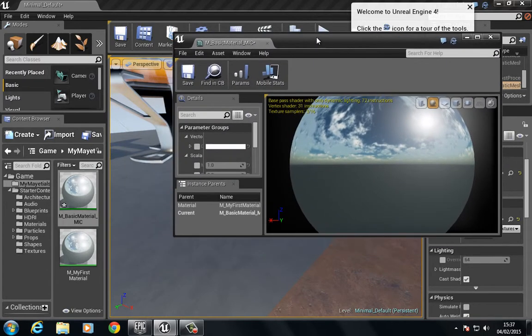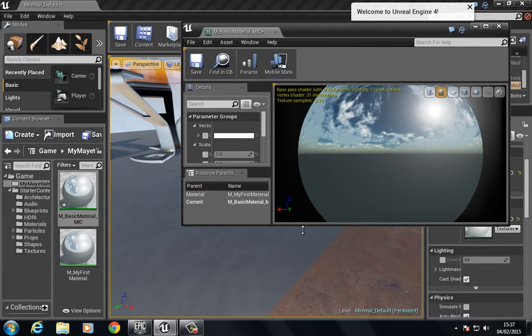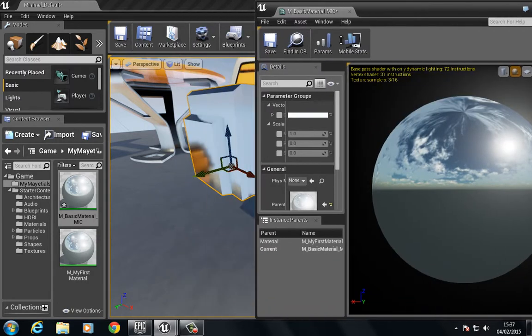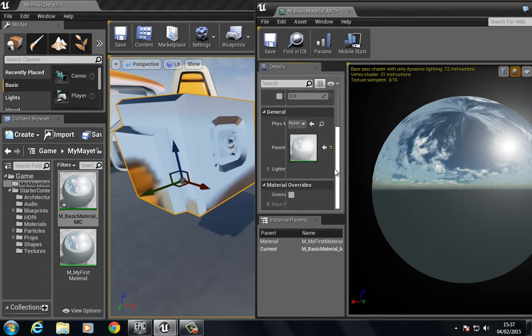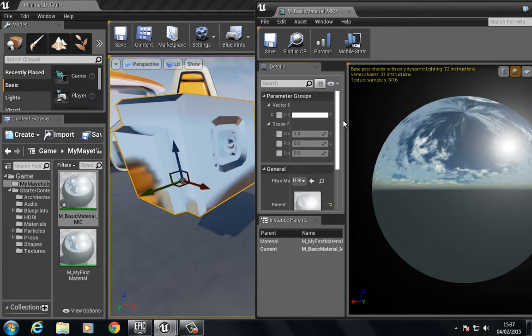We still have the save, find in CB, parameters and mobile stats, but the most important part right here is, if we pull this down and get both of these on the screen at the same time, you see we now have parameter groups. We have a bunch of general information, like what material it's linking to, if it's a physics material, light mass settings, etcetera. Don't worry about those for a minute. What we're interested in are these values up here.